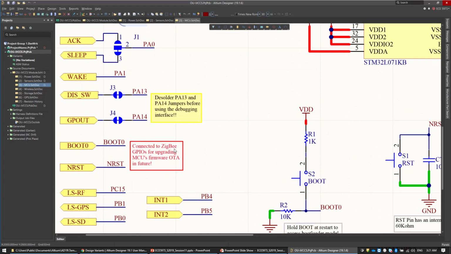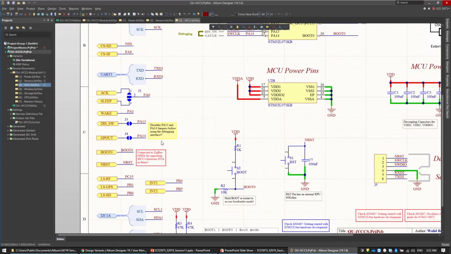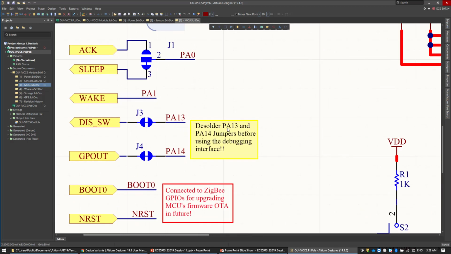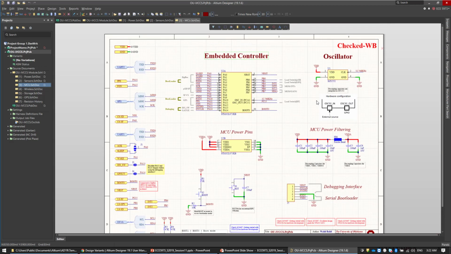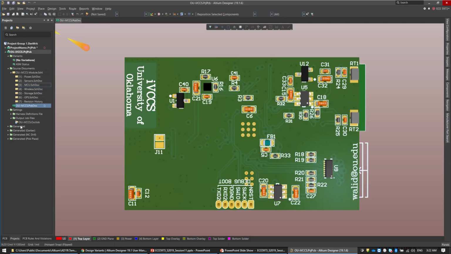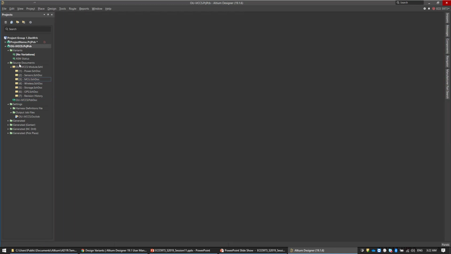Here, for instance, these pins are connected to ZigBee GPIOs for upgrading microcontroller firmware over the air in the future. So you need to understand why these are there. Here, I have jumpers in here. B solder, B13, BA13, and BA14. These pins are for before using the debugging interfaces. So this is yellow, and yellow for debugging, as you can see. And same case for the rest. We just want to show an overview about that, and we will talk about this design in a second. So let's go back to our template we were talking about.